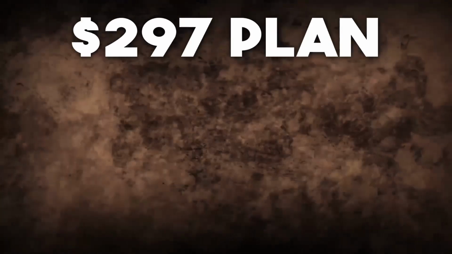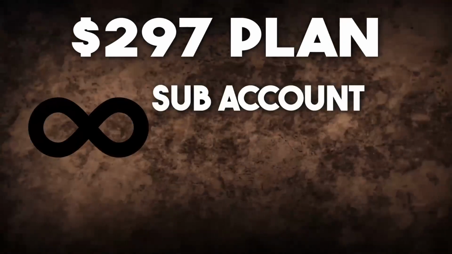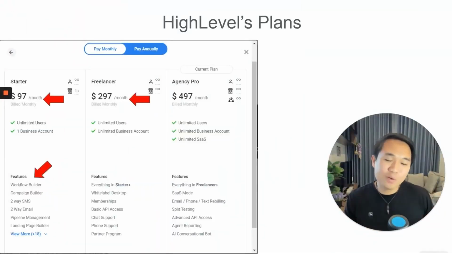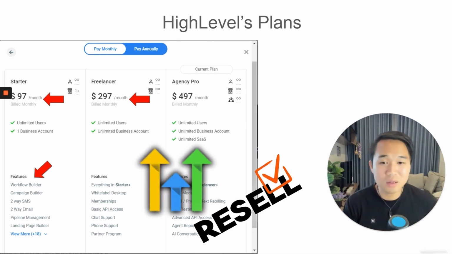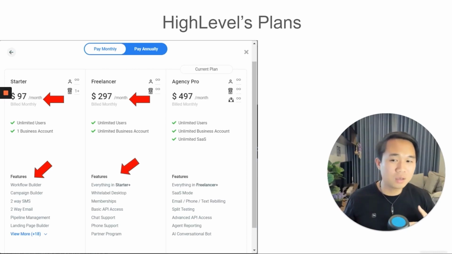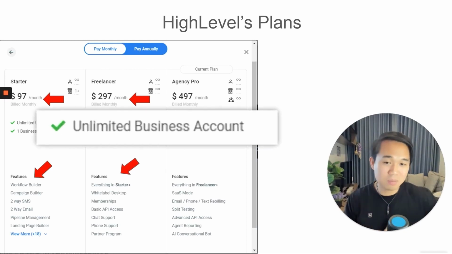For the 297 plan, you will get unlimited sub accounts, unlimited business accounts, and unlimited users. Now, just for anyone who's new here, a sub account means that you have a mini account under one big account. Hopefully that makes sense. So what that allows you to do is, once you have unlimited mini accounts, you can resell them to other business owners such as, again, a chiropractor or hair salon. Really, there's not much difference between the 97 and the 297 aside from the unlimited sub account creation.